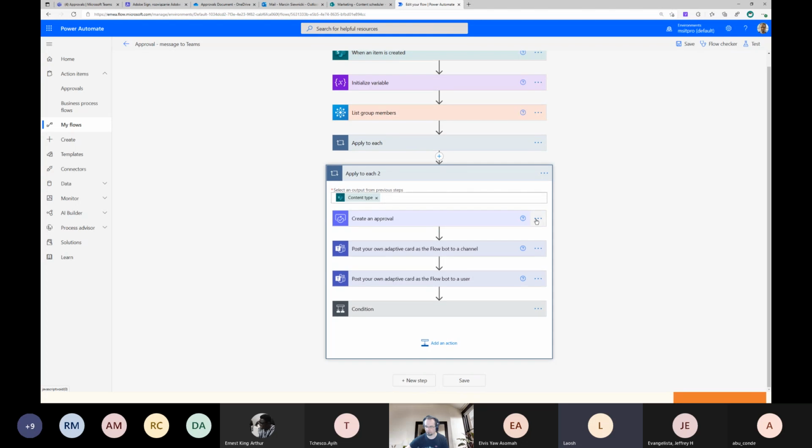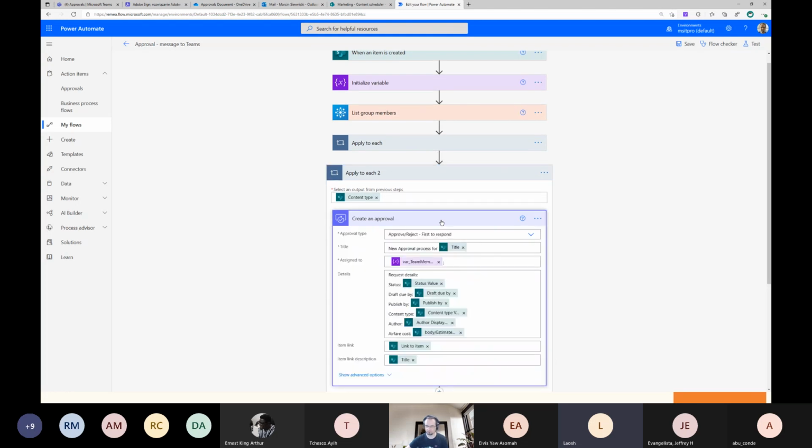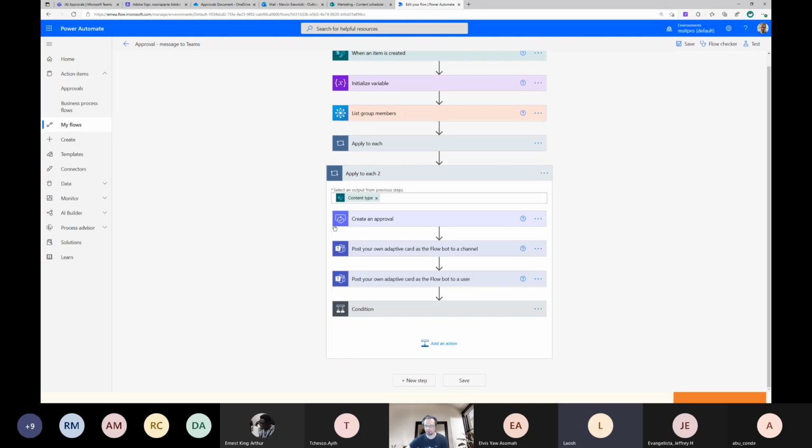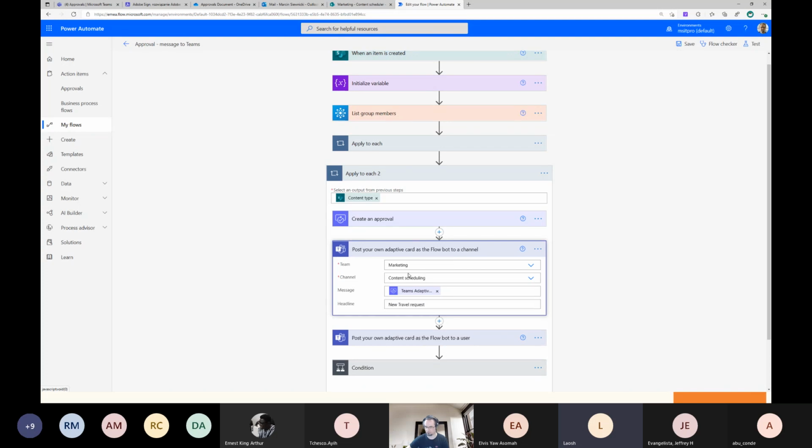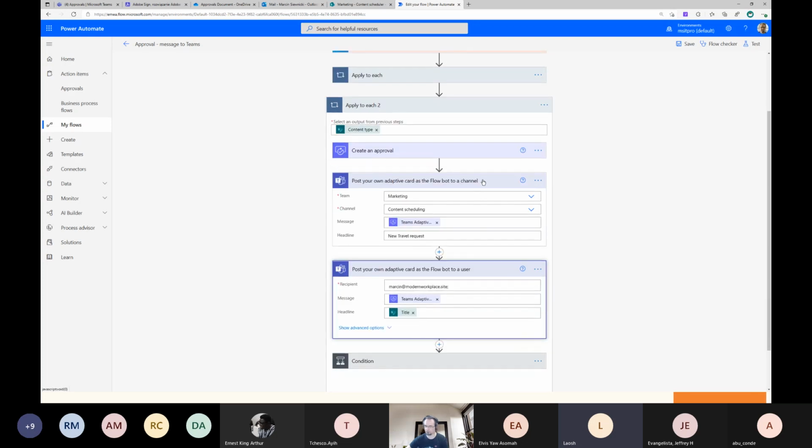So I create an approval in Power Automate, a standard approval, nothing specific here, but I use the action post your own adaptive card as the flow bot to a channel. This action allows me to send dedicated customized messages to a specific Teams channel or a specific personal channel, because this is to a user. There are two actions. One action sends to a channel and the second action sends to a user. So I can send it to a channel or send it to a user, depending on my requirements, depending on my business process.